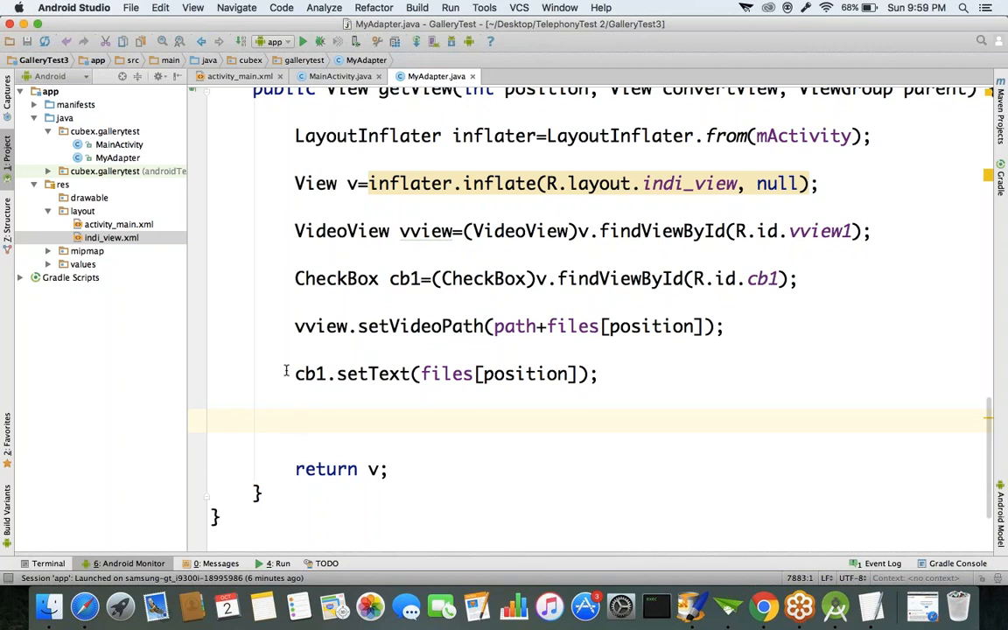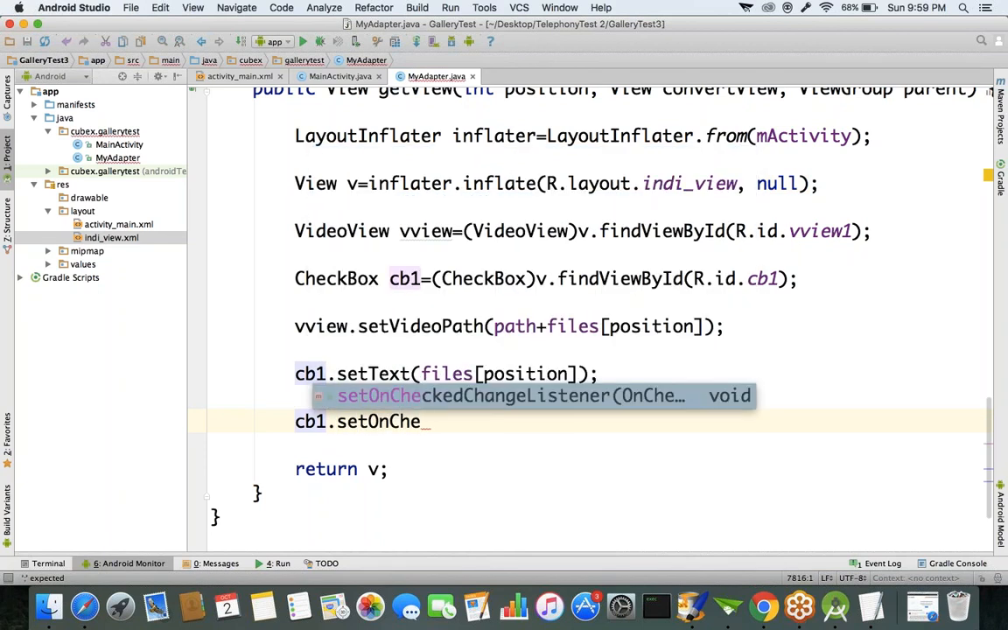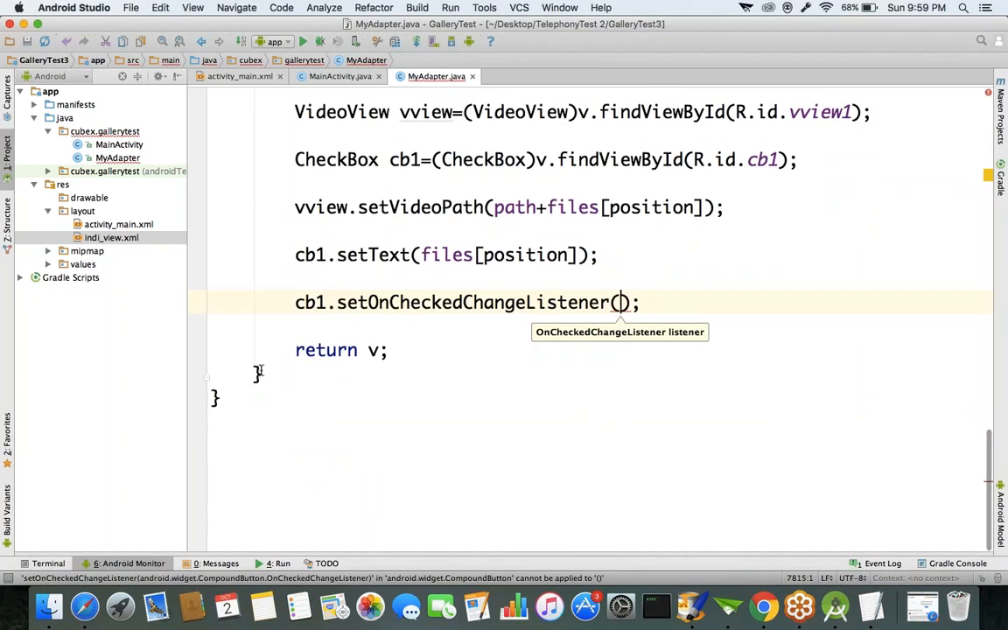This checkbox has an event called the checked changed event. If you want to get this event, we have to configure a listener: checkbox dot setOnCheckedChangeListener. That is the method name. What is the input parameter? The OnCheckedChangeListener is the input parameter.